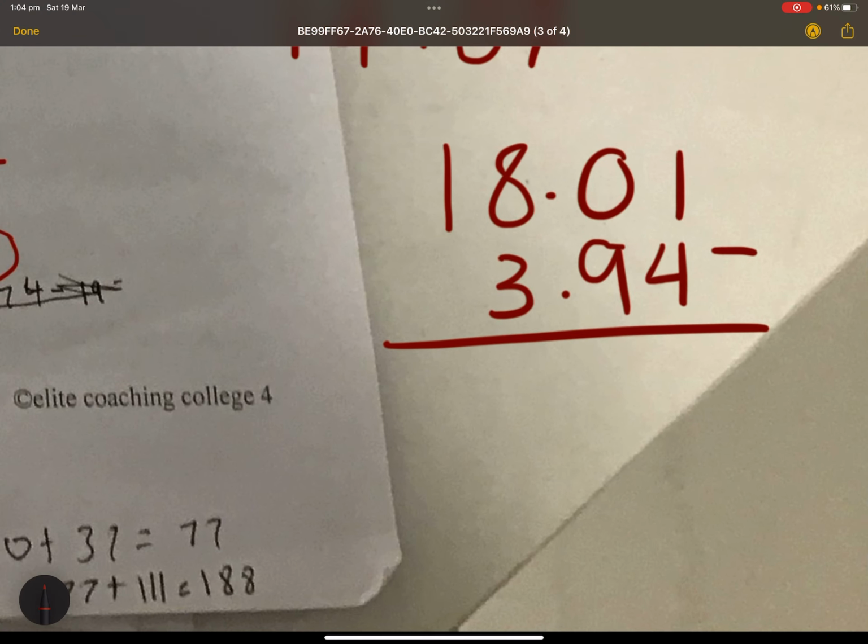Okay, so the way this works is we're going to say 1 minus 4. Again, with the very right hand column, 1 can't minus 4. So we have to borrow. So we look to the next number, the next column. This one has nothing to borrow from, so we ignore that. We go to the next one.